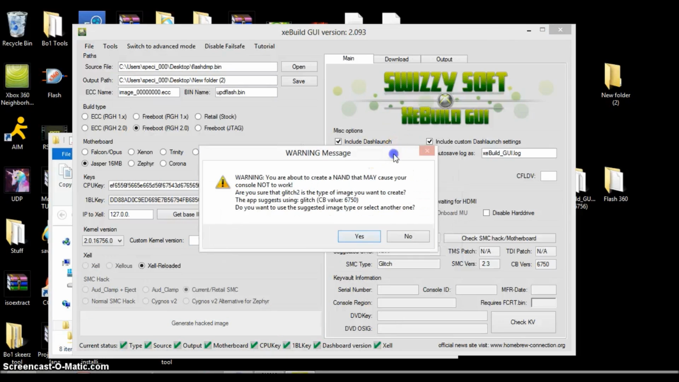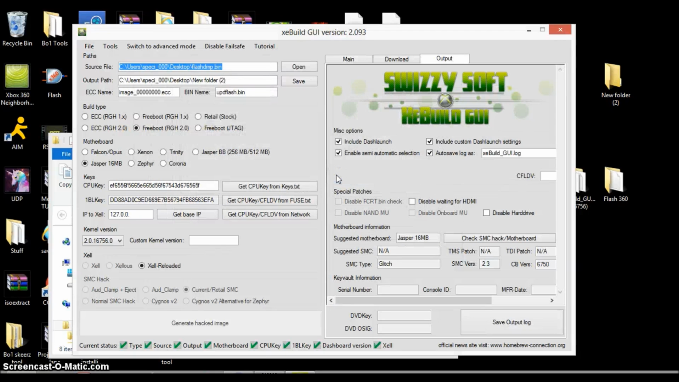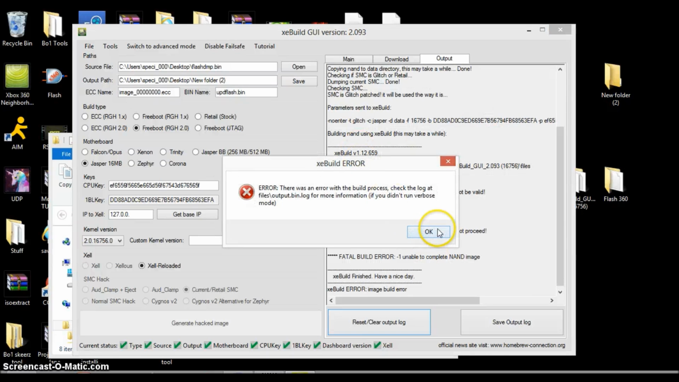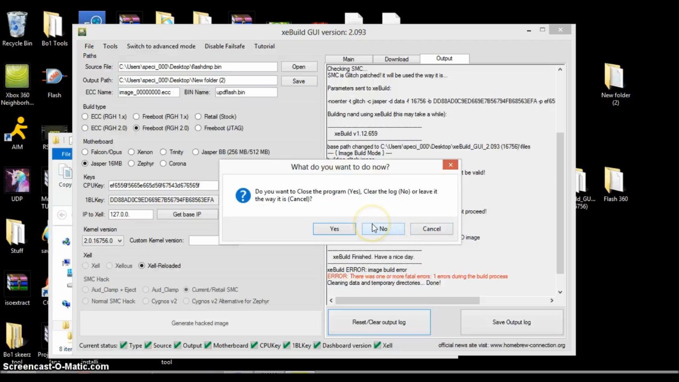Now it's going to say, yeah, this can break your console. It's just saying that. You're just going to want to hit yes. Now it's going to output a log, showing you right here what it's doing. Right now what it's doing is fixing your NAND. It says there's a problem because that NAND that I saved was already updated to the latest dash. But you're just going to want to hit yes here.